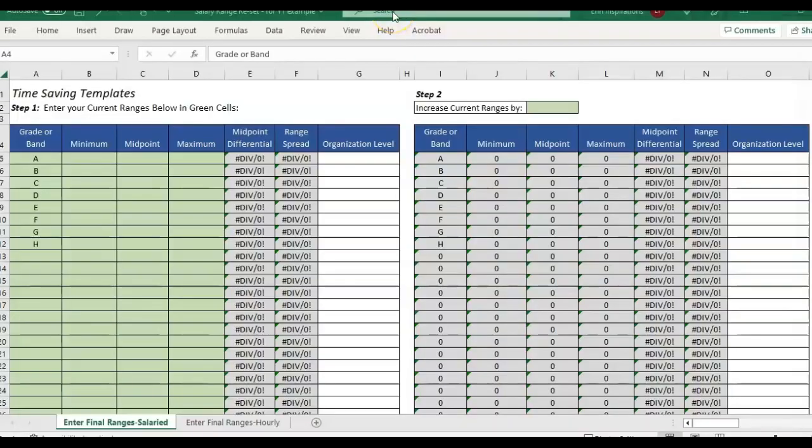Time-saving templates, and today I'm going to be going over a quick way that you can use this spreadsheet template to update your salary ranges. So you actually have a lot of options or choices to make when it comes to updating salary ranges at your company if you are in compensation or HR.